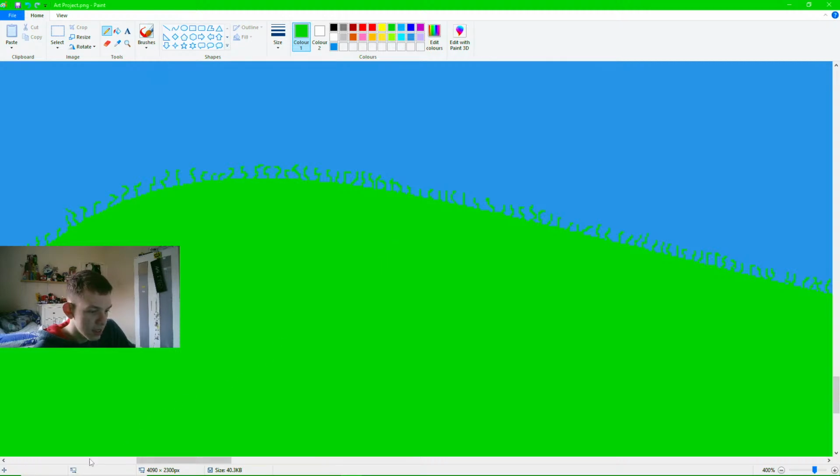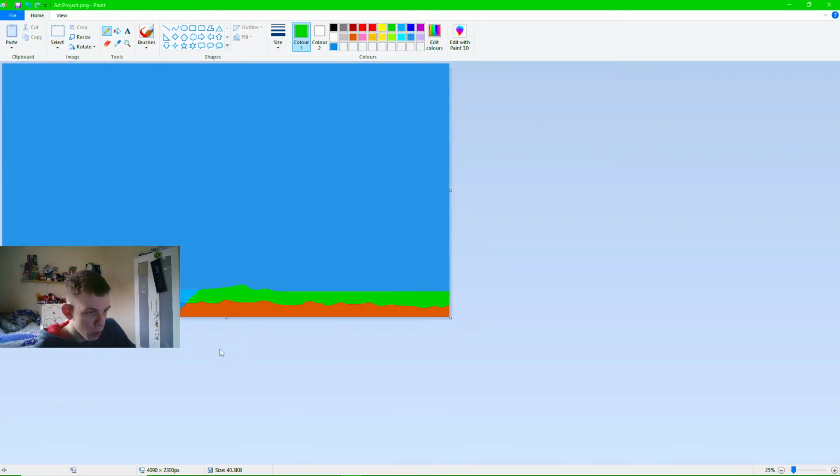And there we go, that's it. That is the grass done for the one side of the pond, and then you've got all this to do, which is going to be a nightmare. And this is where the trees are going to be as well.